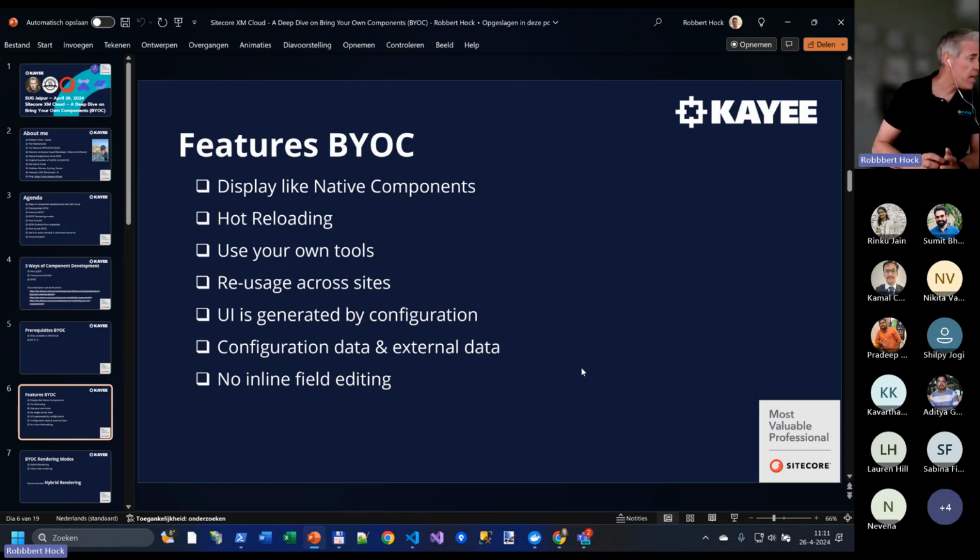The benefit like Next.js is that also in BYOC you get hot reloading, to see your changes immediately reflected in pages and on your front-end website. There's a flexibility to actually create your component using your own tools, dependencies, and techniques. So basically you have all the control over it in your repo. BYOC components can be reused across sites in XM Cloud.